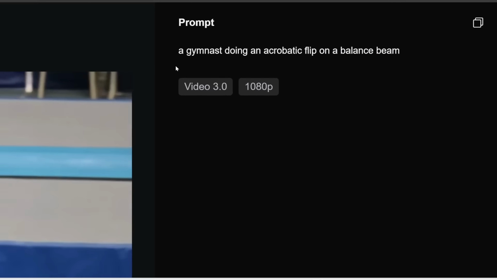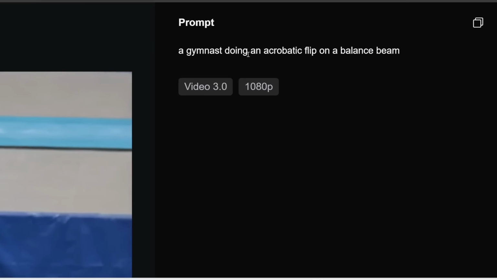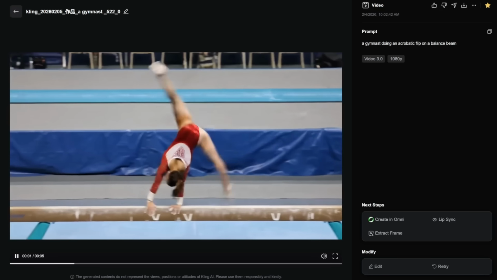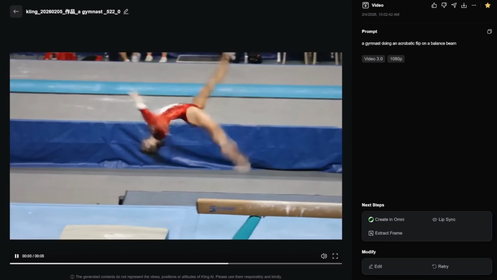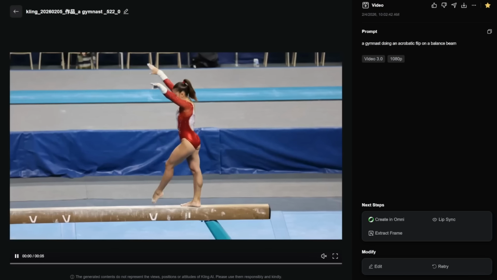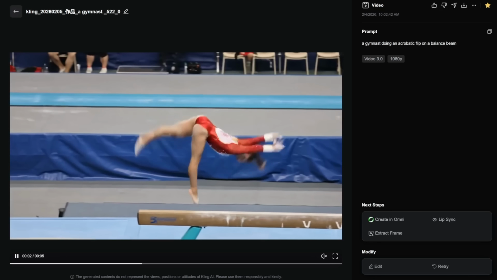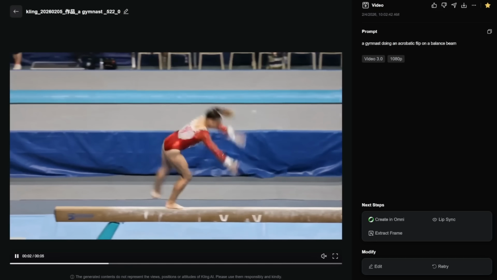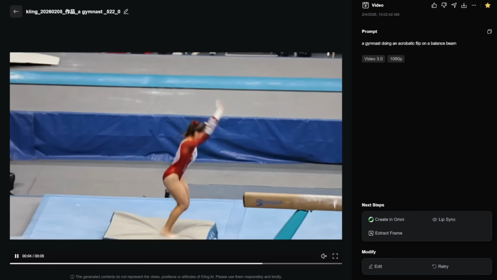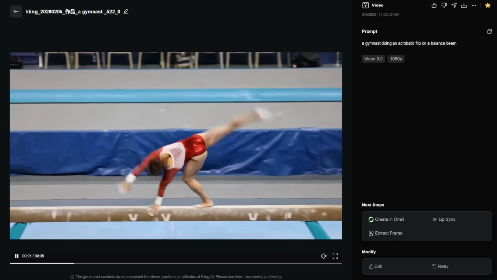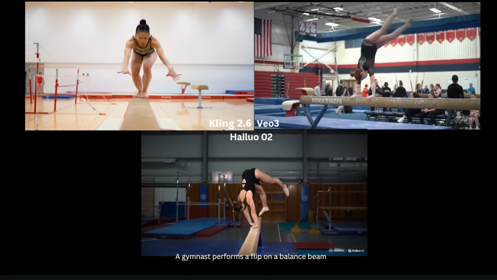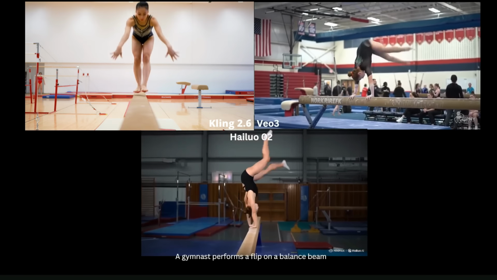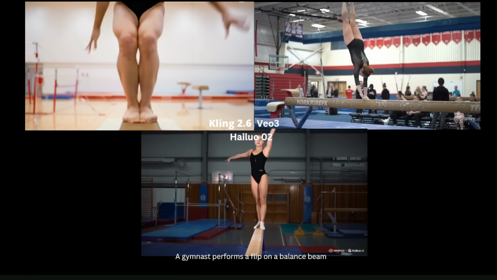Or here's another example. For the prompt, I put a gymnast doing an acrobatic flip on a balance beam, and here's what I got. Everything does look physically correct. She doesn't have extra limbs or missing limbs. Her head's not coming out of her butt. However, the flips still look a bit weird. Let me know in the comments what you think. However, this still is a huge improvement from the previous version as well as compared to the other video models, which can barely make someone do a flip without adding some extra limbs.